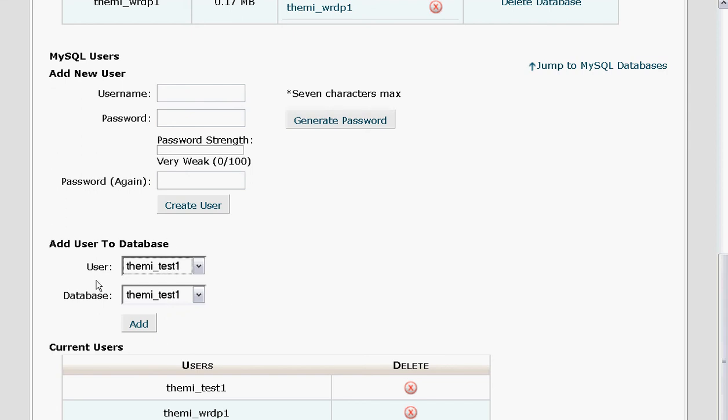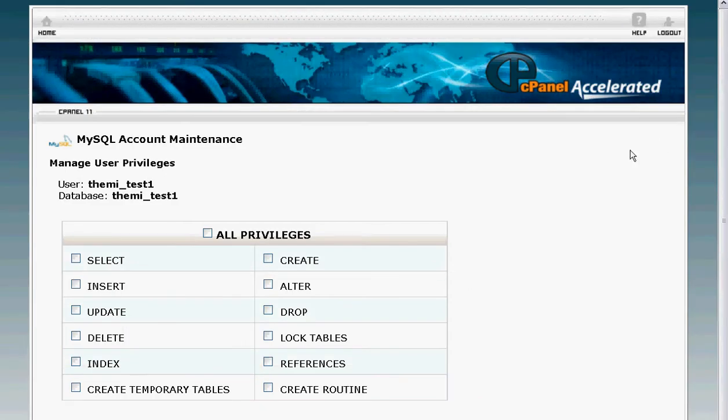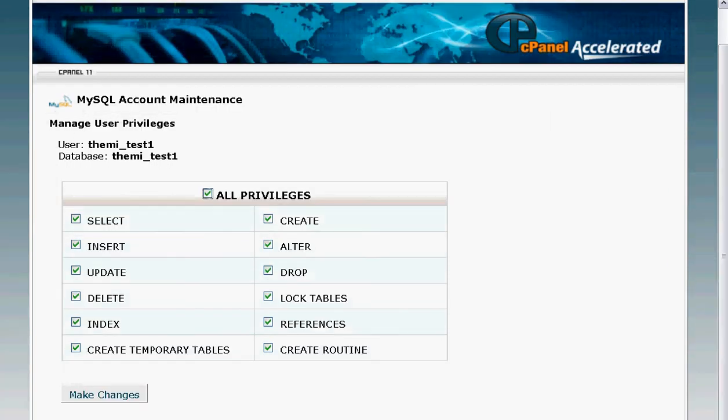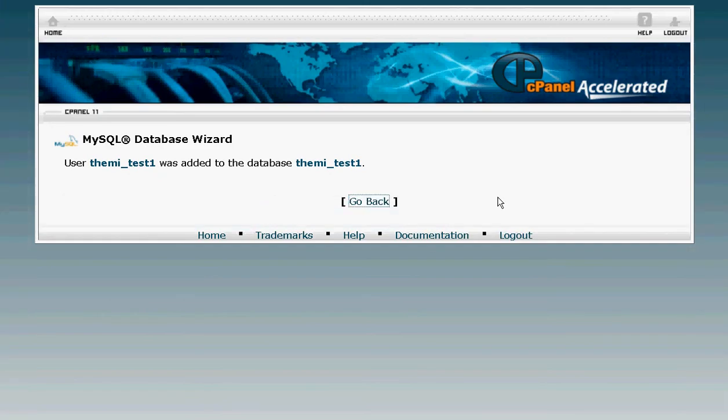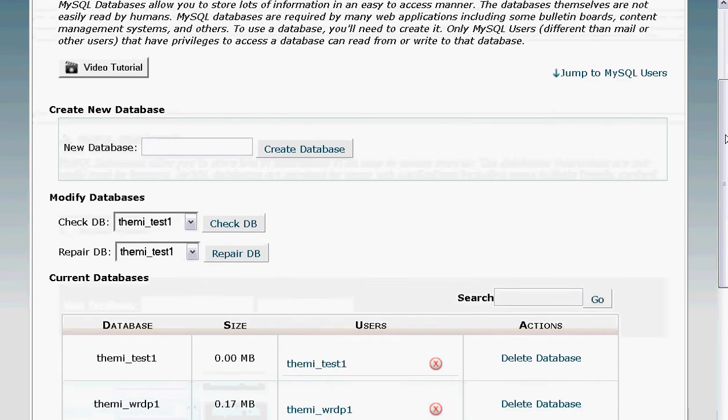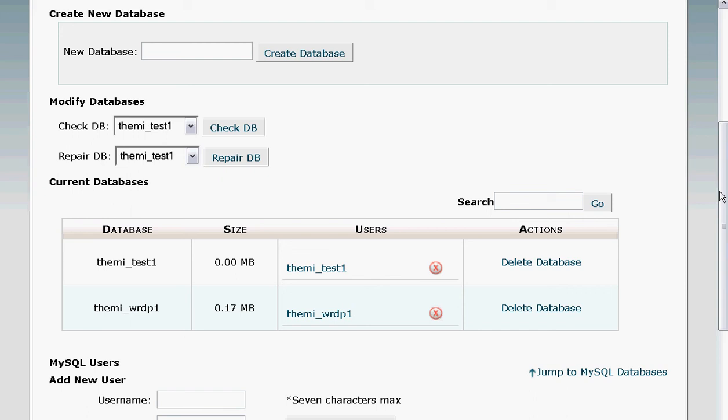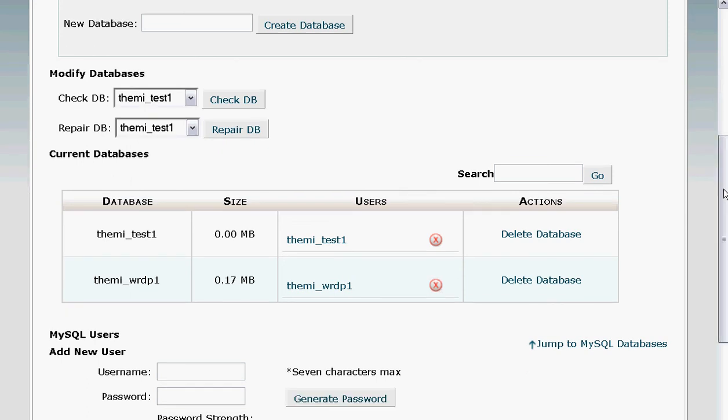So we're going to add this user to this database. We click on add. We're going to give this user all privileges, and we'll make changes. It's a little bit easier to give all privileges, because then that user can do whatever the script needs it to do. A lot of the time a host has a limit on the size of the database, so you might want to double check, once your database gets a little bit larger, that it doesn't exceed the limit of your host.